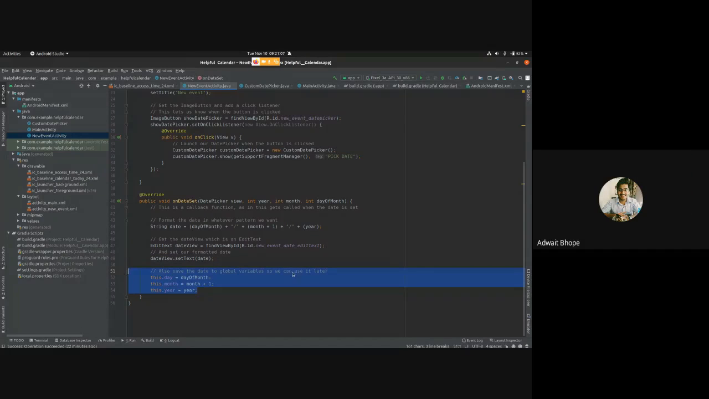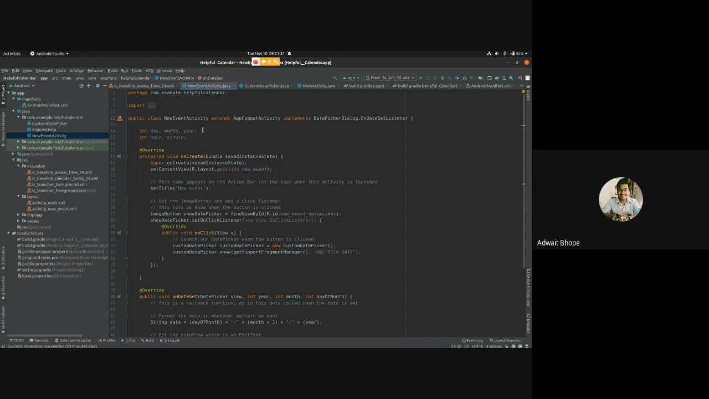And yeah, I talked about this earlier, that I said I'll cover it up later. Save the date to global variables so that we can use it later. So why do we need to use it later? Is because we want to store this data into the database. And after this function is done executing, we won't have access to these dates, right? So which is why we need to store them in a little less ephemeral storage, let's say. So that would be these global variables.